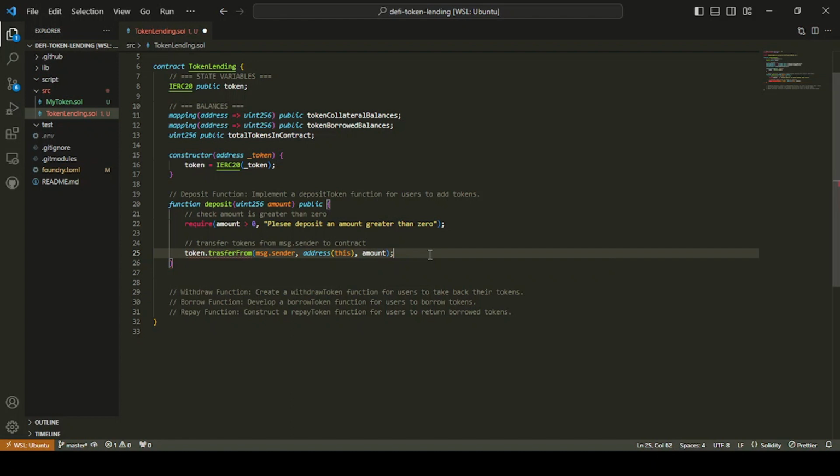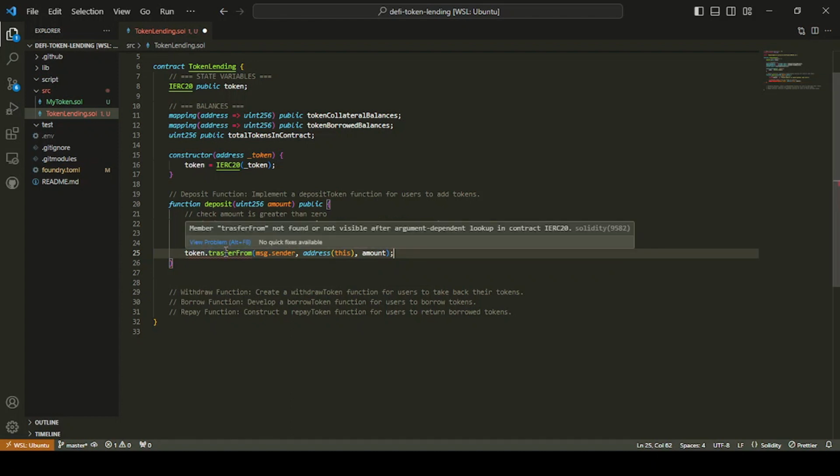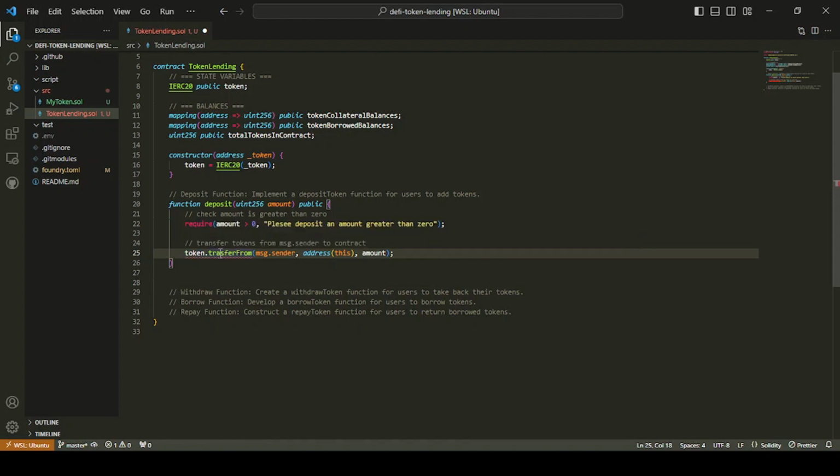So what's happening here, wait a second, oh, I spelled it wrong, that's why. Transfer from, okay. So what we're saying here is on this token we want to call transfer from, and we want to transfer from message.sender into the contract at this amount. Now the only thing is, currently the message.sender will actually be this contract.